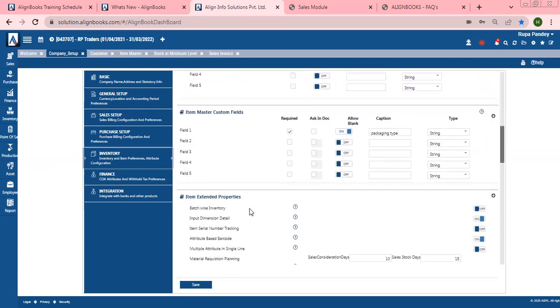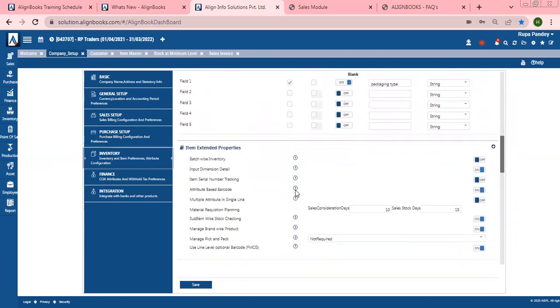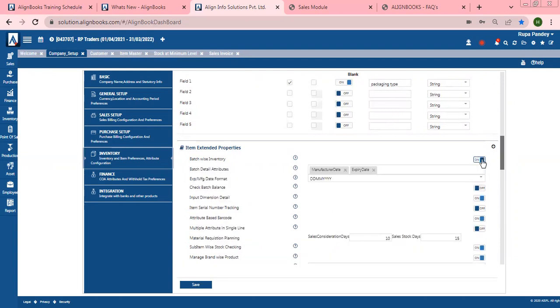Then here you will get some item extended properties like your batch wise inventory. If you want to maintain your inventory batch wise, you can switch this option on. In that also you will get two configurations.